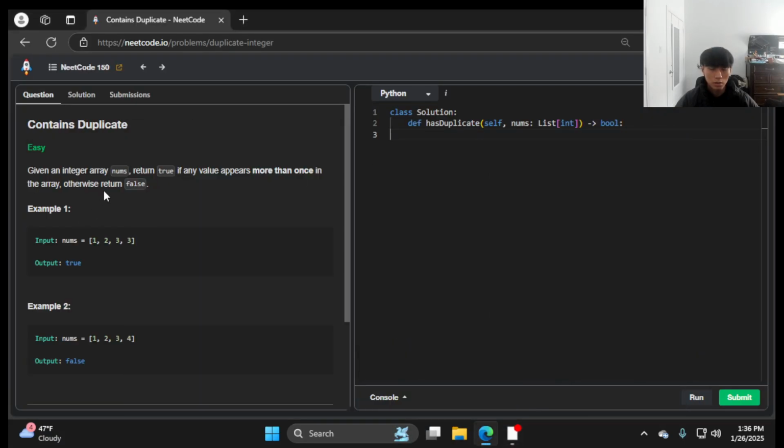All right, so just NeetCode one. Given an array nums, return true if any value appears more than once. Process.